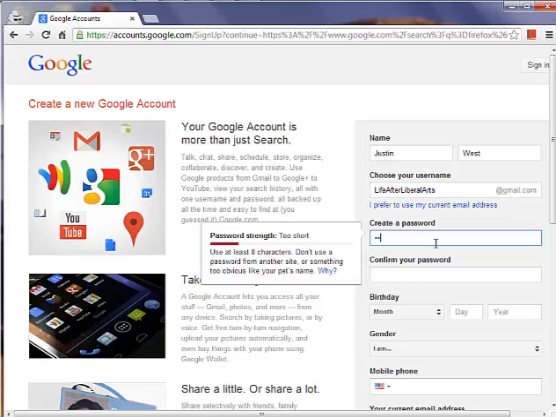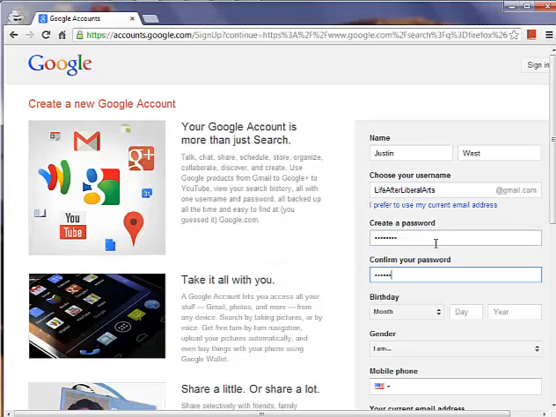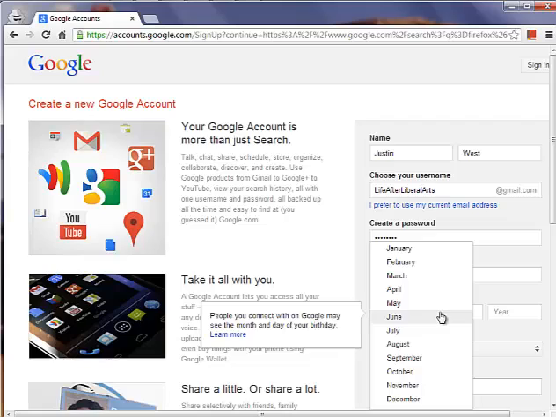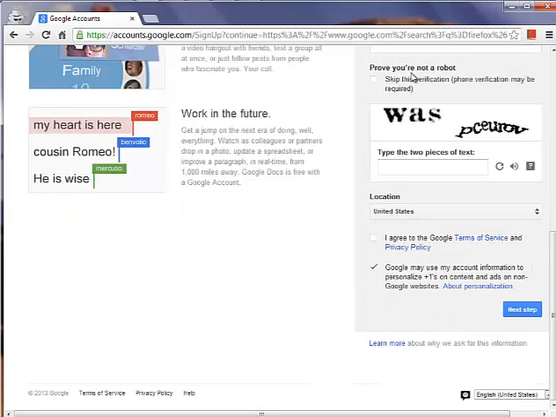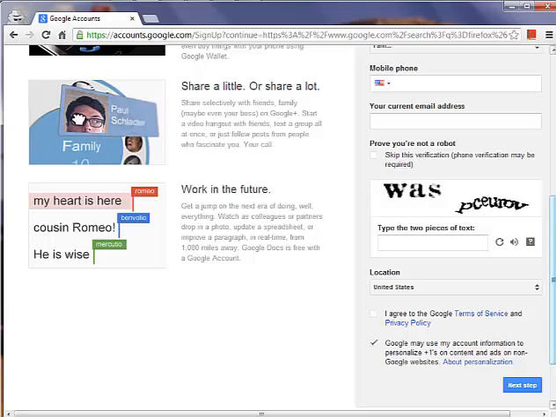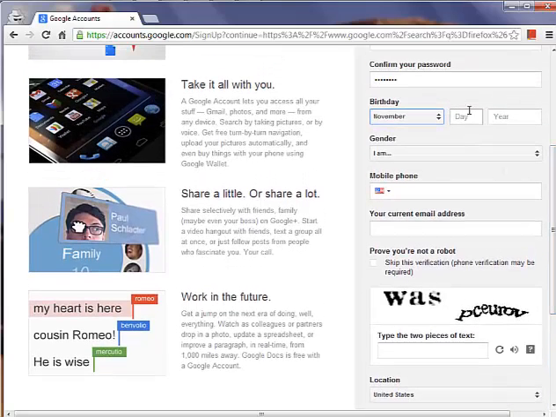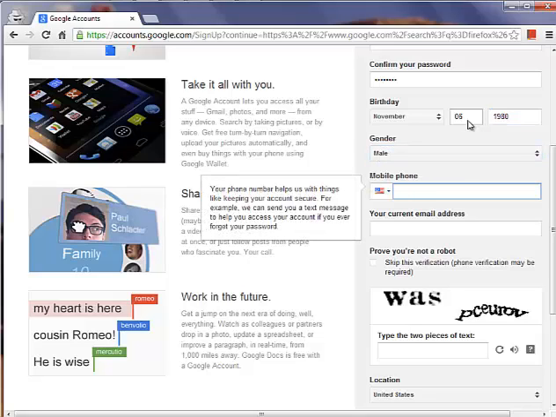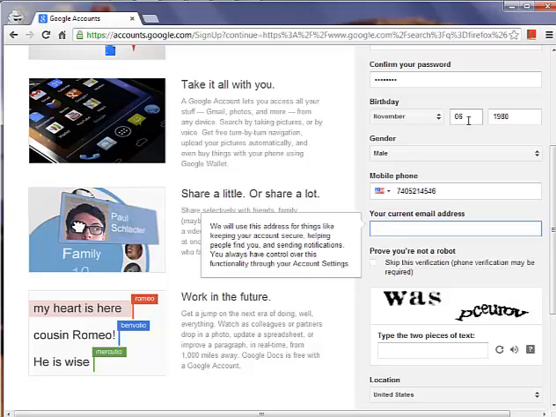I'm going to create a password. I'm going to input my birthday, in case you were curious or you wanted to buy me something. It is November 6th. I am a man, and I have a mobile number. It's actually through Google. Google is a really cool company. I've been a big fan for years. They give you lots of really cool free stuff. Let's see, my current email account, I'll give them one of my others, justin.m.west@gmail.com.